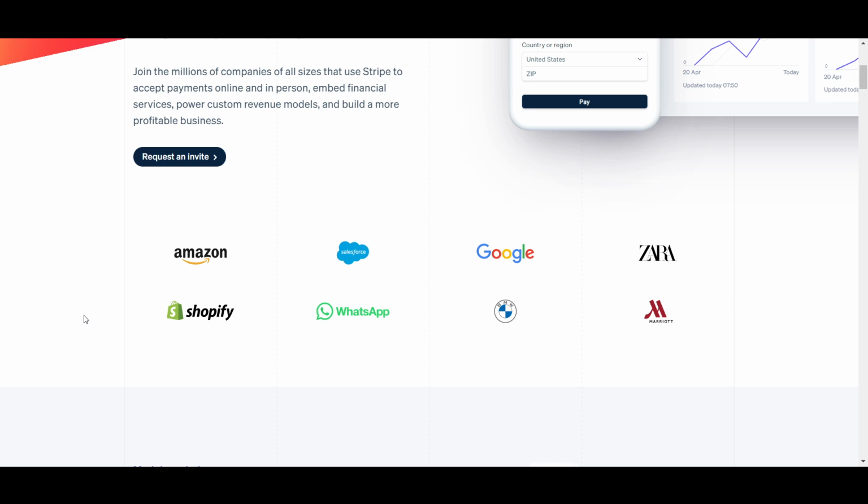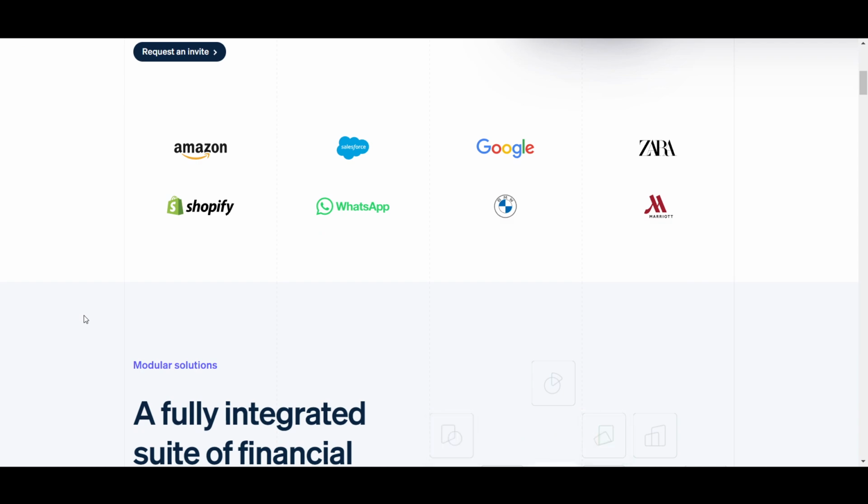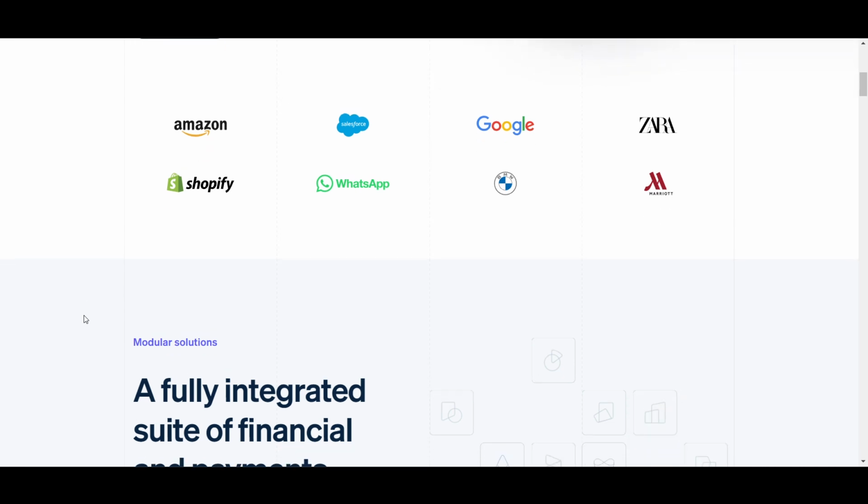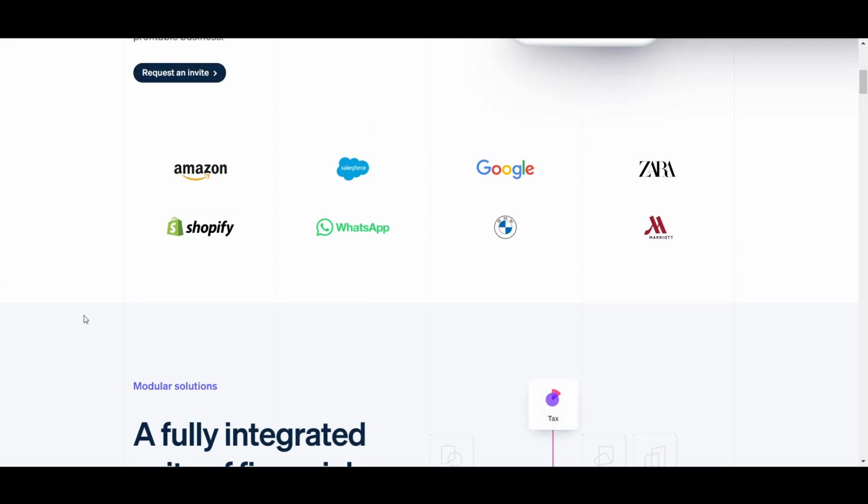Stripe payment is a service that allows businesses to receive payments over the internet. Stripe provides a secure and efficient way to handle transactions, making it easier for businesses to accept credit card payments, digital wallets, and other payment methods.